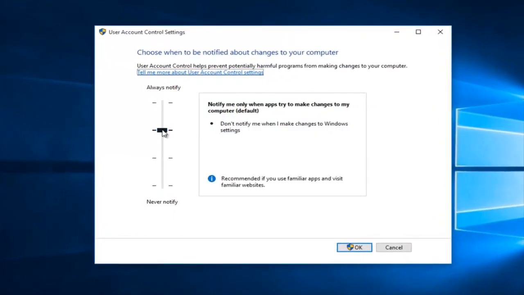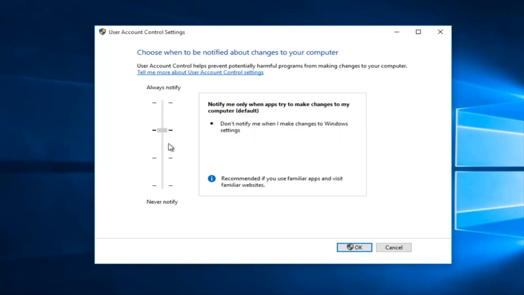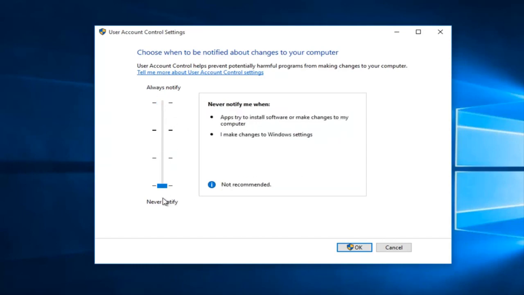From here, we can adjust our settings. So if we want more responsiveness from user account control, we can go up to always notify, and you can read what you'll be notified for in this little box off on the right here. And if you're looking to disable it all the way, just drag this all the way down to never notify.